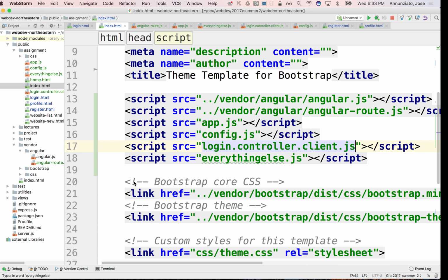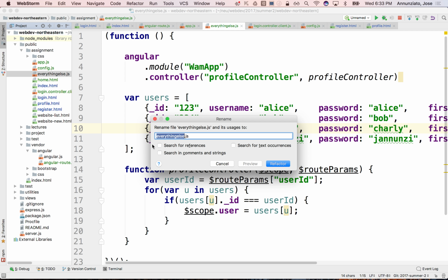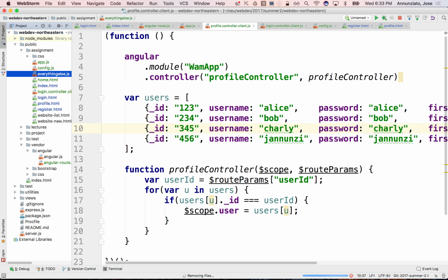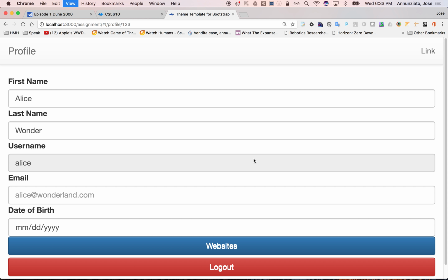Let's do that for the profile controller. If we look at everything else, the only thing left in the everything else file is just the profile controller. So we can safely rename this. Everything else, we'll rename it instead as profile. So that's its main responsibility. It's a controller, and it's on the client. Everybody okay? All right. And since we renamed that, we'll have to rename it in our index page. We'll rename this as profile controller. Let's refresh. Okay, the profile controller seems to be working. Everybody good? All right. So we broke off all the controllers into their own files.